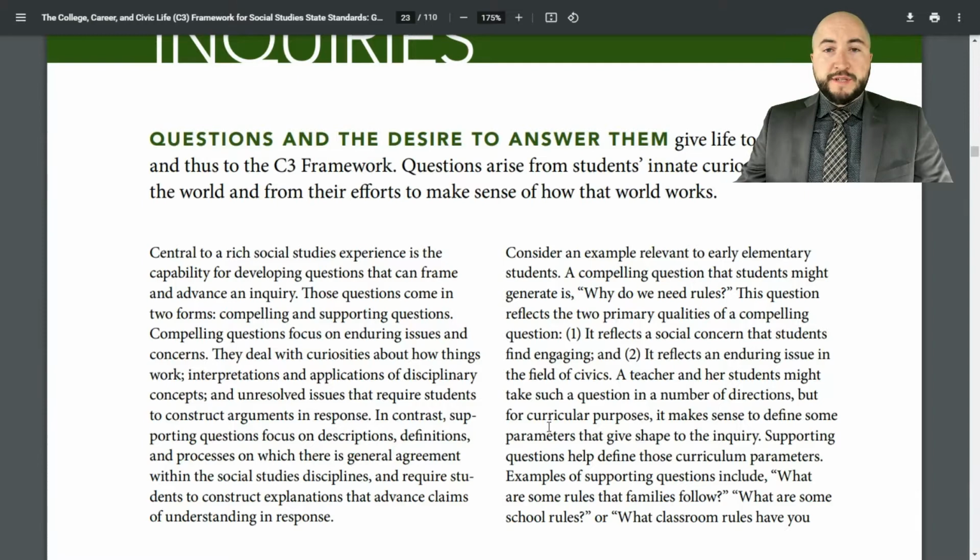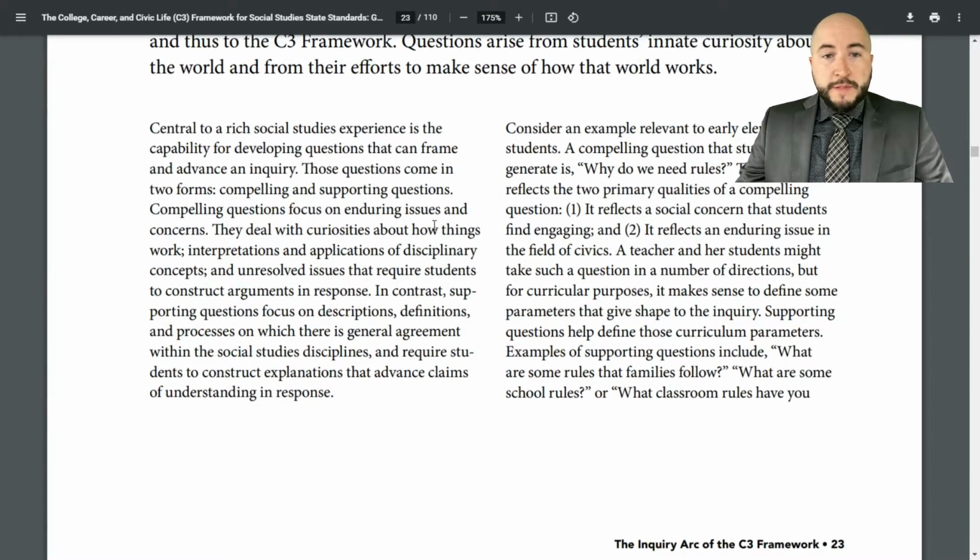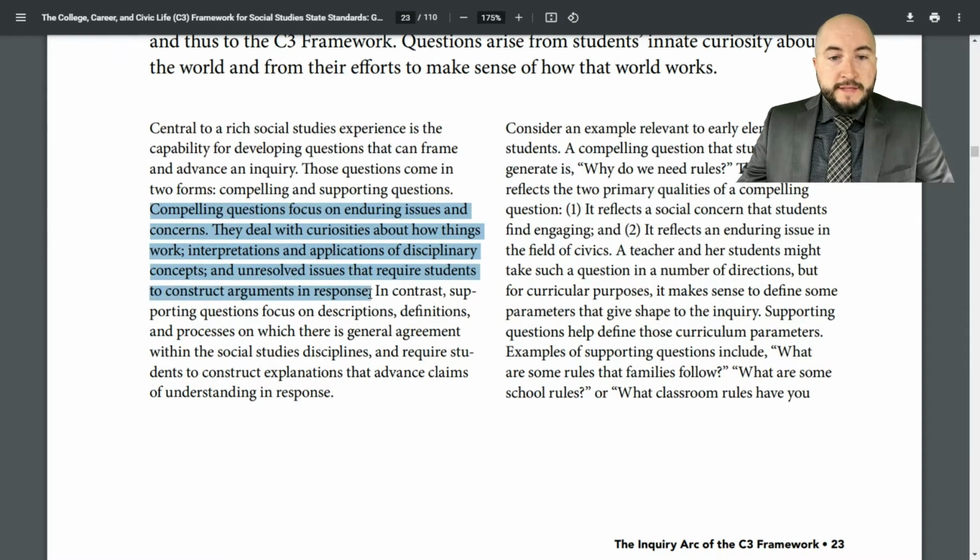There's actually some really good examples I won't cover while I'm speaking, and since it's a brief chapter, you might consider doing that. So first, compelling questions, what are they? We have a definition right here. Compelling questions focus on enduring issues and concerns. They deal with curiosities about how things work, interpretations and applications of a disciplinary concept, and unresolved issues that require students to construct arguments and response.